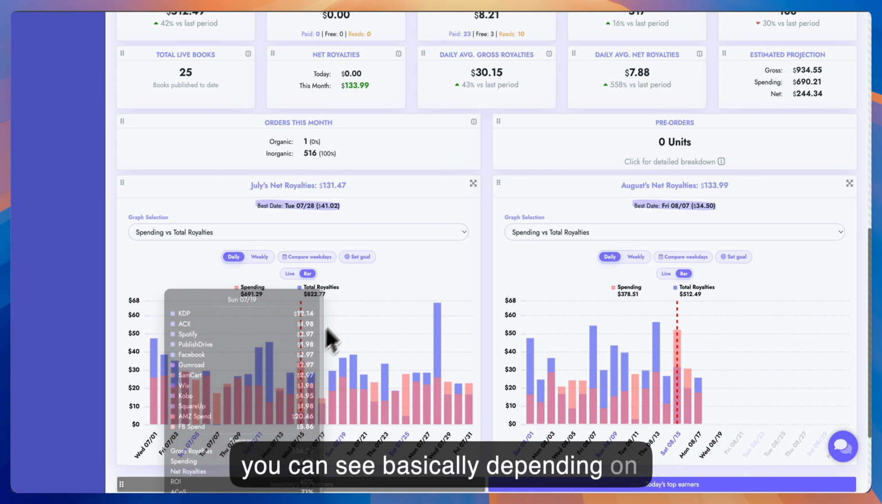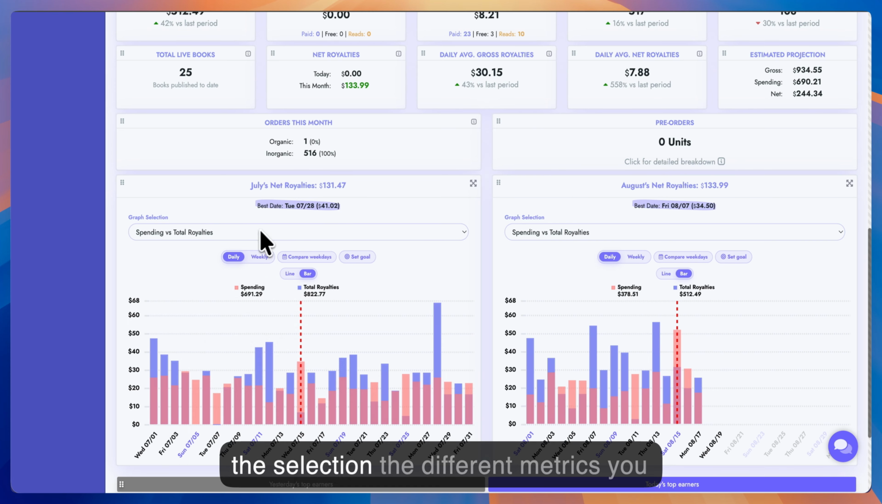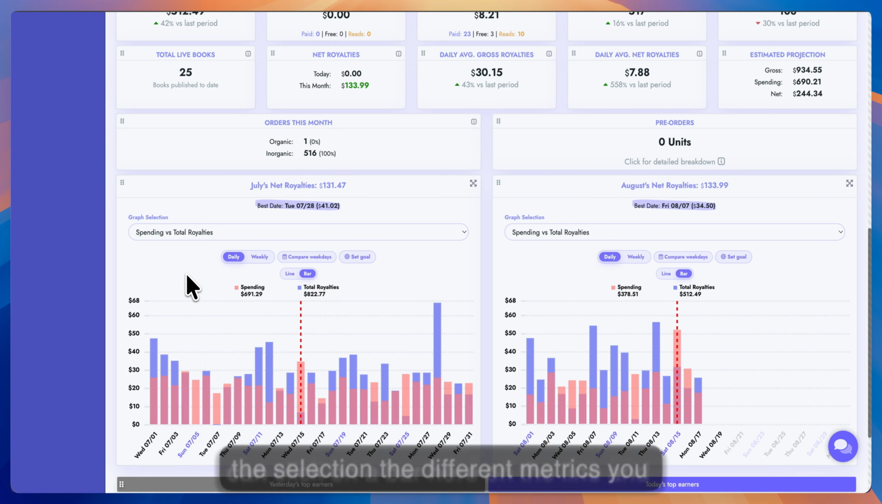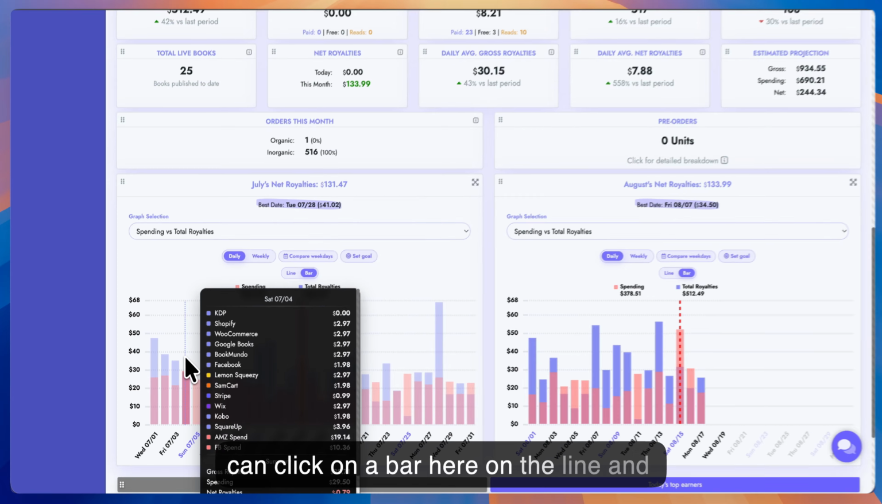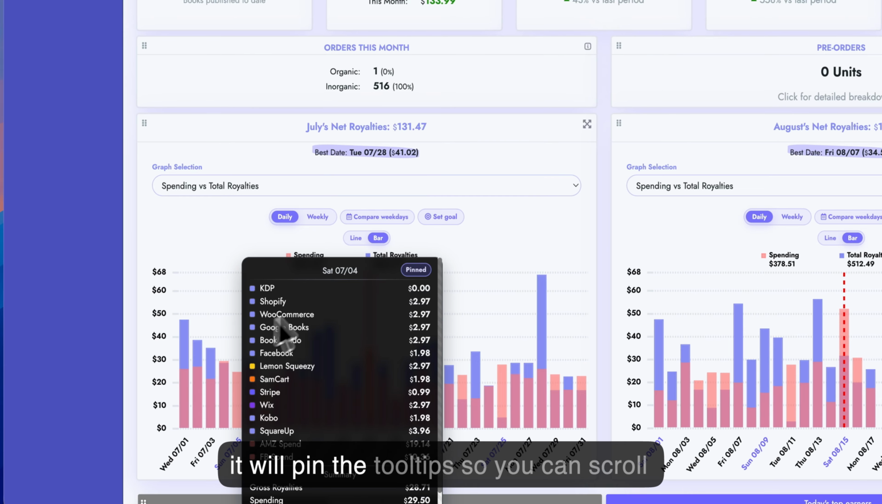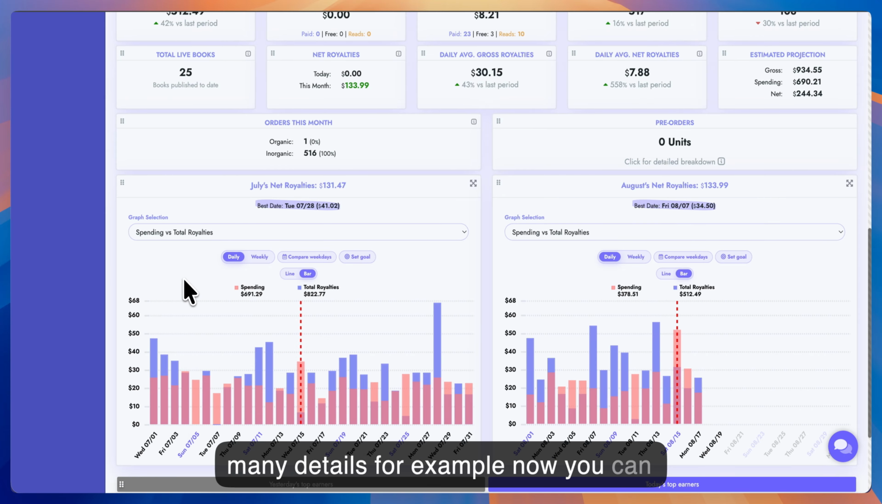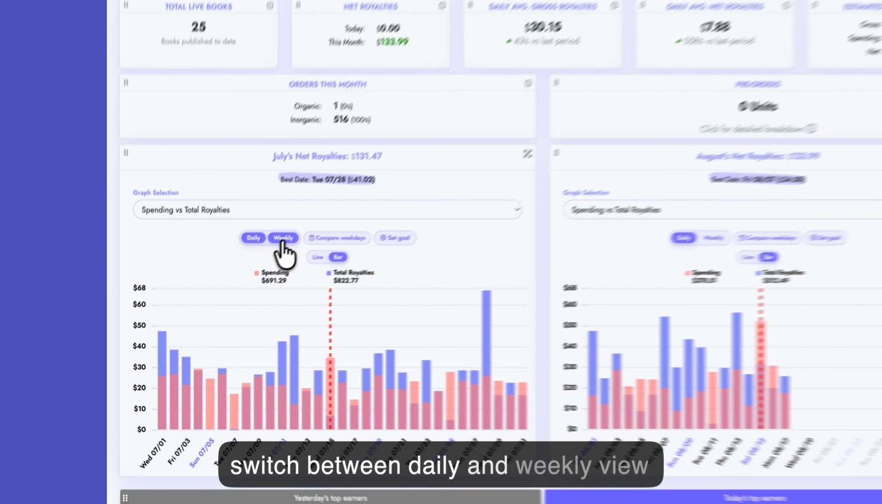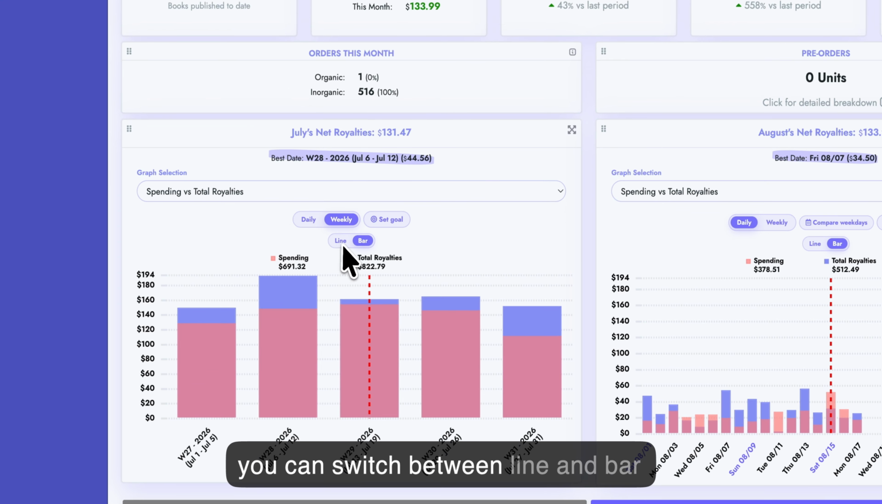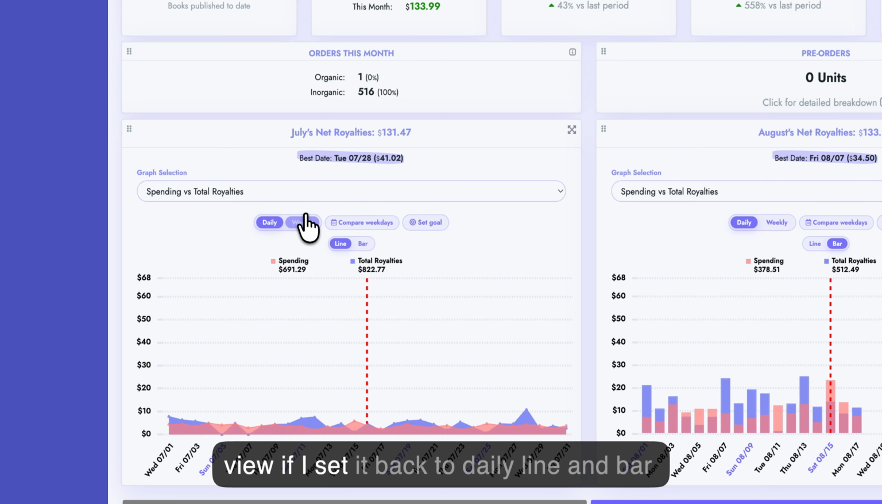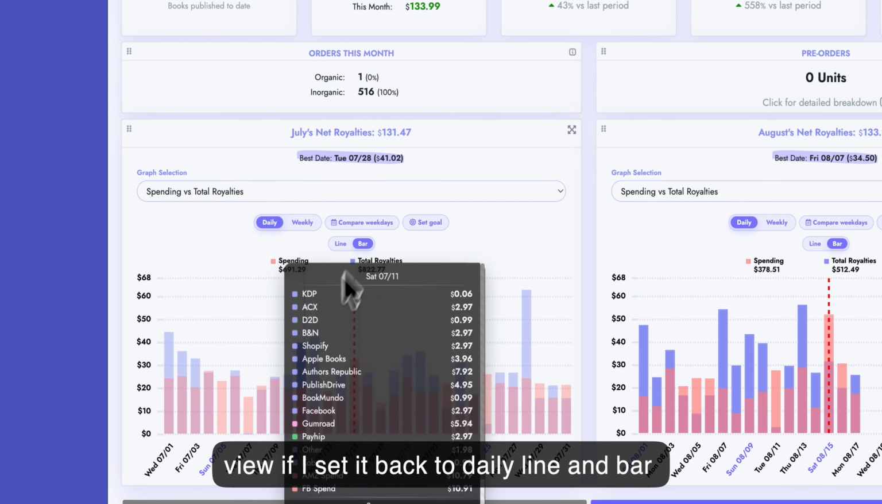You can see basically, depending on the selection, the different metrics. You can click on a bar or on the line, and it will pin the tooltip so you can scroll and see all the details if you have many details, for example. Now you can switch between daily and weekly view. You can switch between line and bar view. If I set it back to daily, line and bar, you can see that.